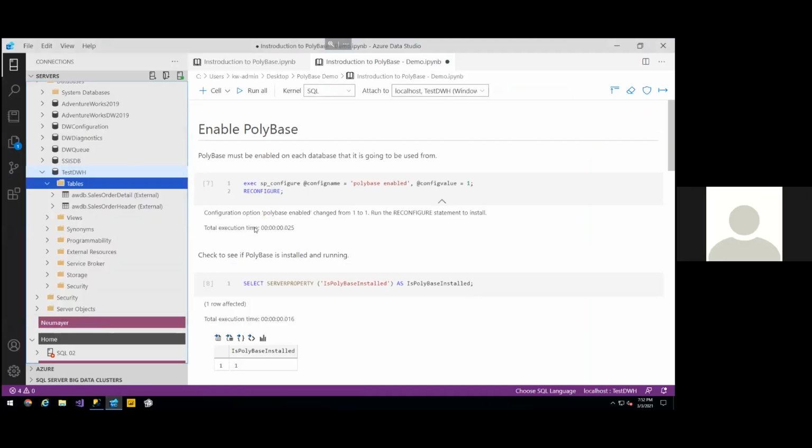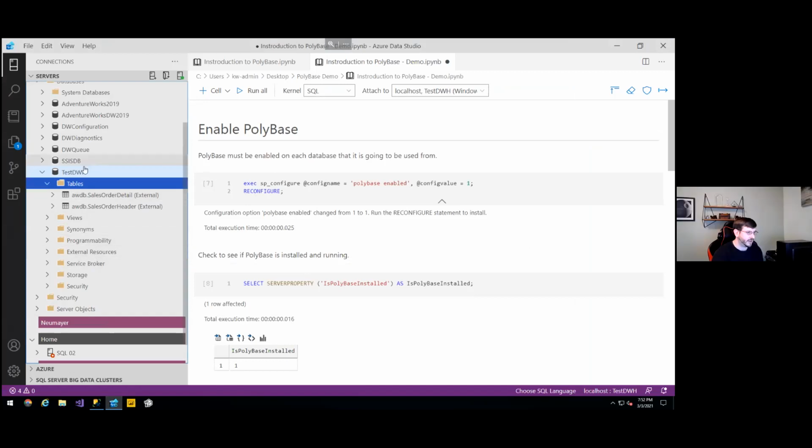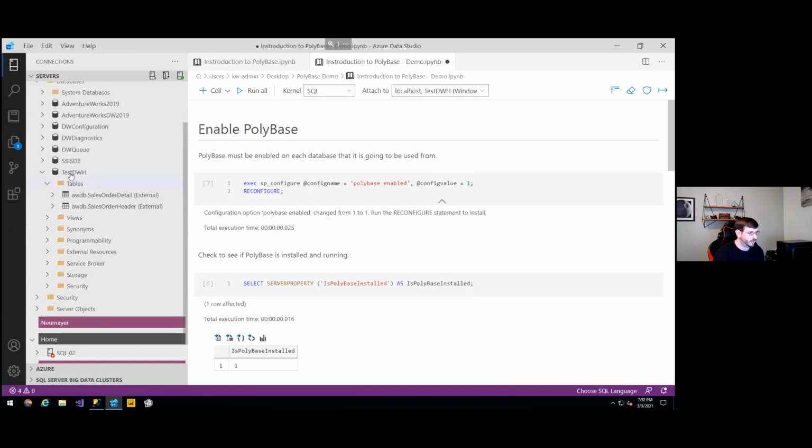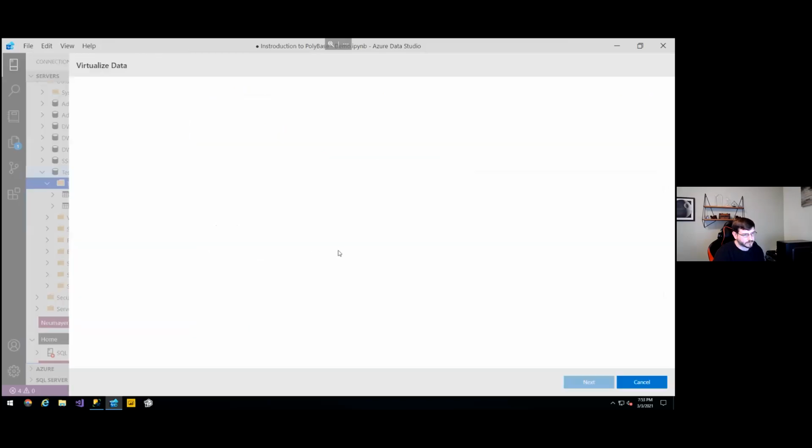So whenever you're building Polybase tables, I showed this demo to my company actually, and it failed miserably when it did it. So I'll point it out as an alternative way of doing this, but I don't highly recommend it at all. Inside of Azure Data Studio, you can install the data virtualization extension. And when you do, anything that has Polybase enabled on it will allow you to run this virtualized data wizard.